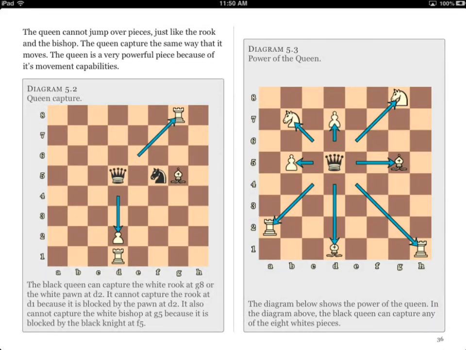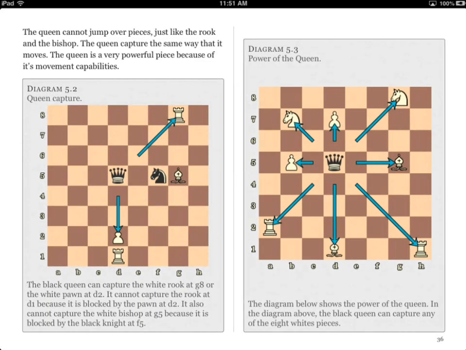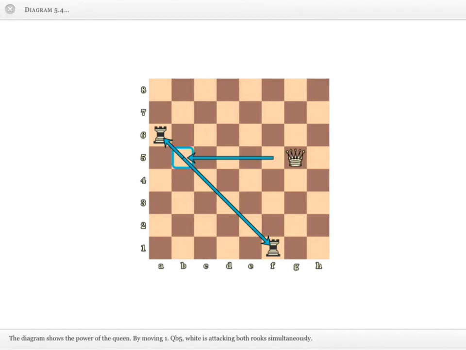Power of the queen. The diagram above shows the power of the queen. In the diagram above, the black queen can capture any of the 8 white pieces. Queen's power by moving to b5. The diagram shows the power of the queen by moving 1 Qb5 while it is attacking both rooks simultaneously.